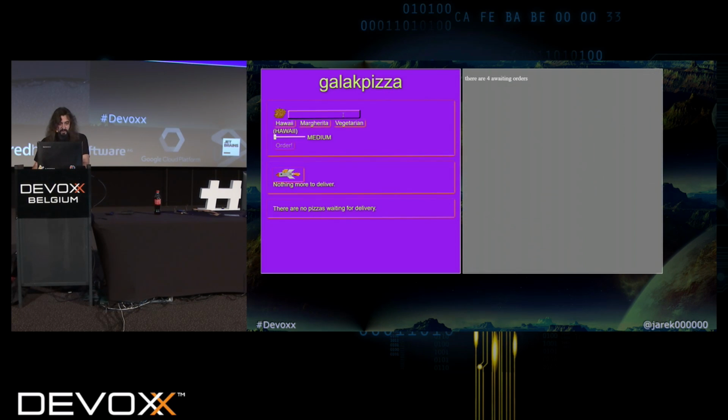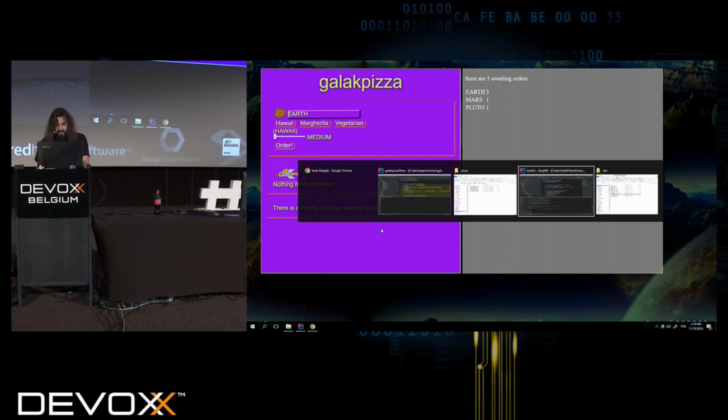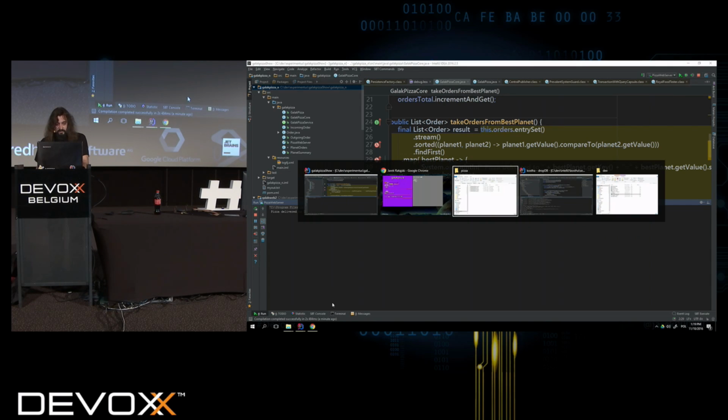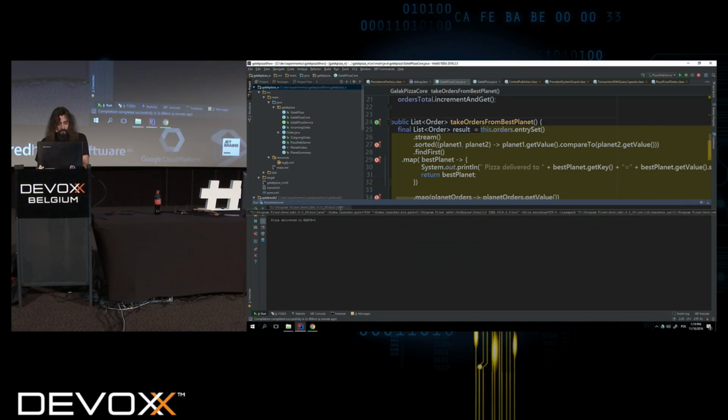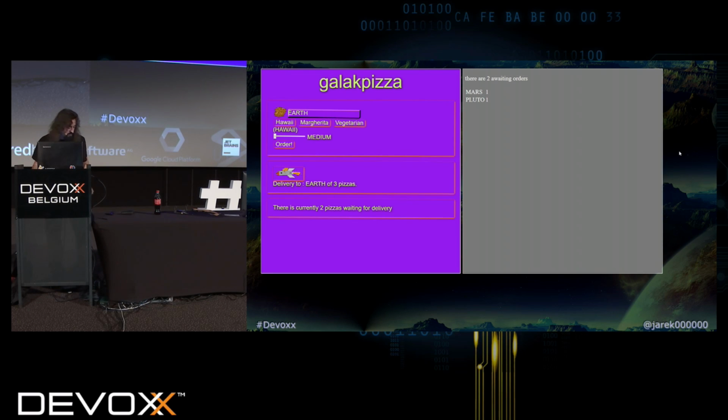So let's take a look at what would happen. You see the data is there, and again, if I order something to Earth again, like Hawaii, medium one, on Earth there should be right now 3 pizzas, and you should see exactly that in the console. I just ordered it. If I click here, I should see in the console that exactly there was something delivered to Earth. It works. So this is basically how the system works, even though the guys didn't use any database.